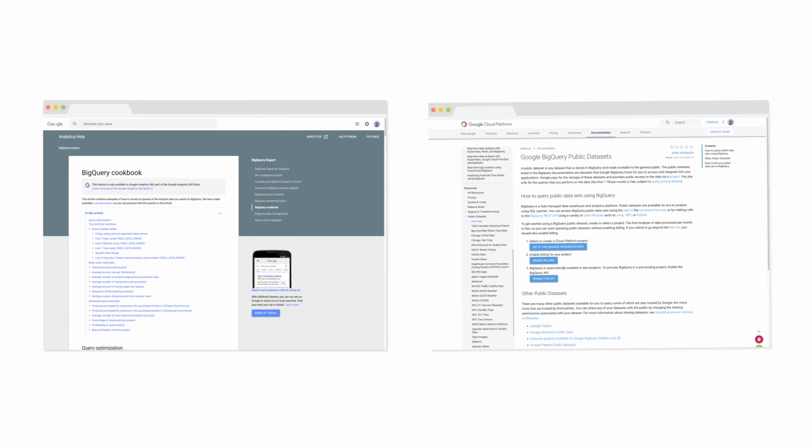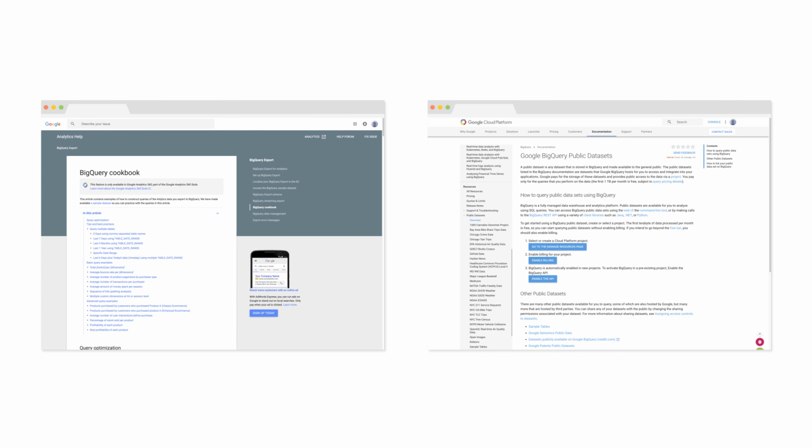In addition to working with your organization's analytics data in BigQuery, working with the BigQuery Cookbook and public datasets provided by the Google Cloud Platform team can really help your BigQuery skills and knowledge. You can find these links at the end of the lesson.